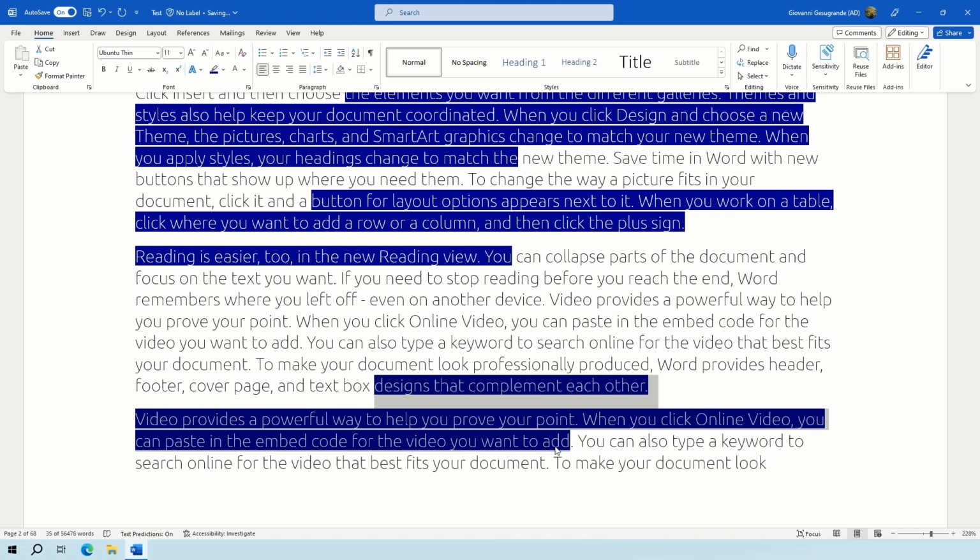So to repeat, to copy a format is Control-Shift-C, and to paste that format, you have to select where you want it to be pasted first, and then hit Control-Shift-V.